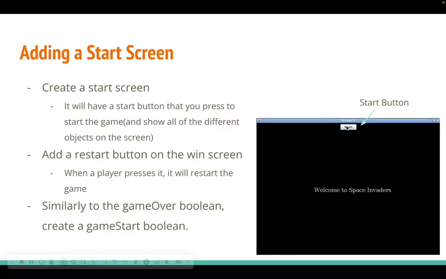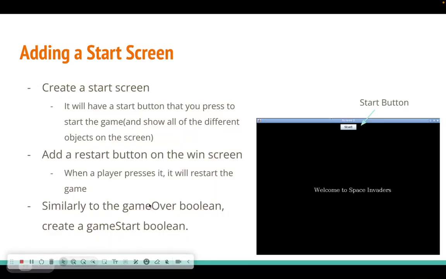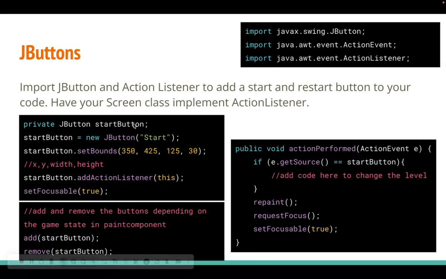So we will add a start button where you press it to start the game and show all the different objects on the screen. Then we're also going to add a restart button on the win screen where you can restart the game. And similarly to the game over boolean, we're going to need a game start boolean. So real quick, just go ahead and add a game start boolean. Okay, now I want you to go ahead and add the following imports. We're going to need those for the button, so just at the top of your code in your screen class.